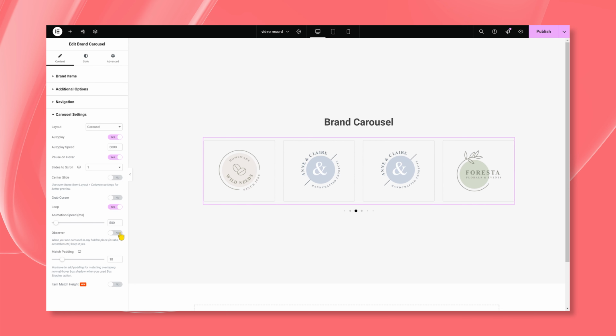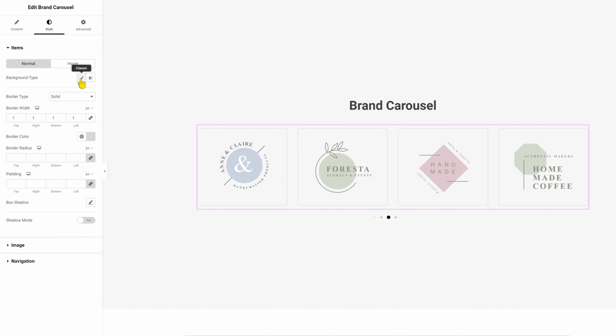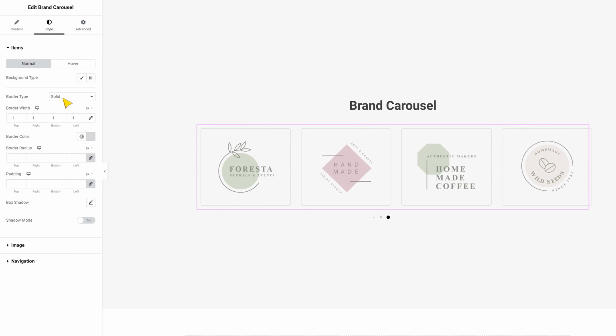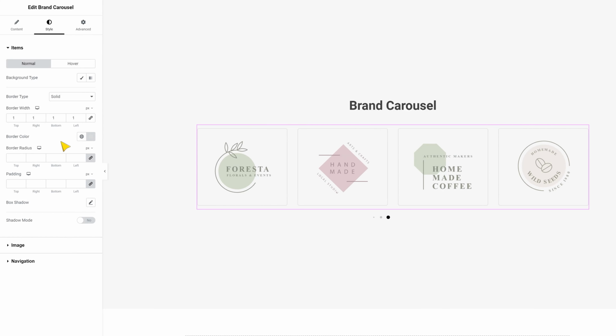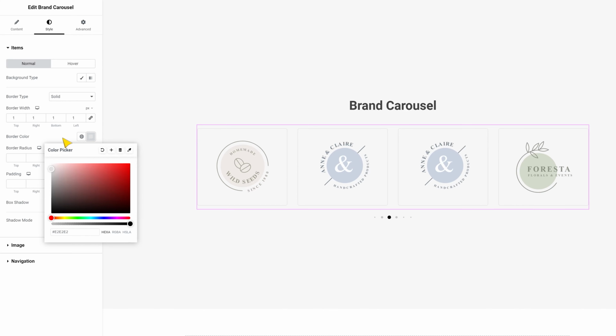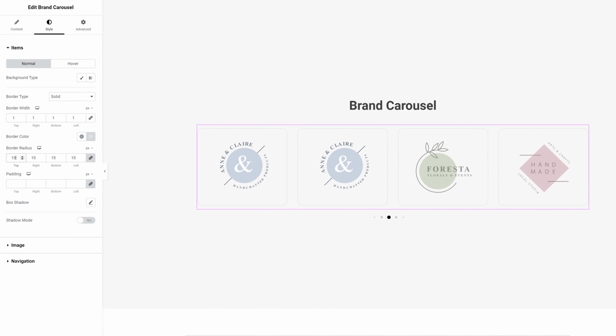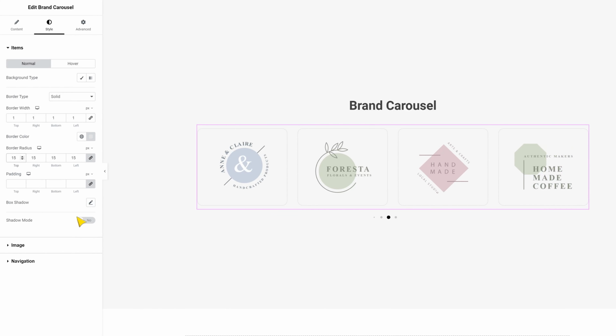Now, customizing the appearance of the carousel requires meddling with the options under the Style tab. Here, under the Items section, you are able to change the background color of the items if you want. You can also customize the border type, along with custom border width and color. There's already a default border added to the carousel, and if you want to curve the edges of the border, the radius option allows that modification. Also, you can customize padding, box shadow, and shadow mode options as well.